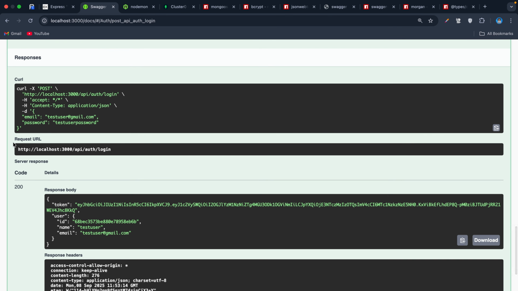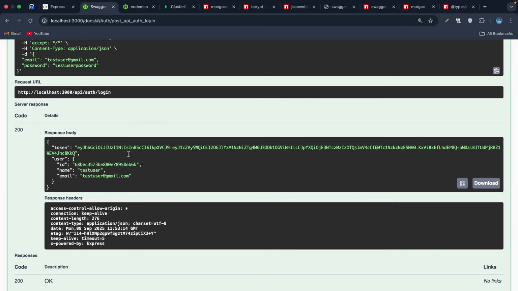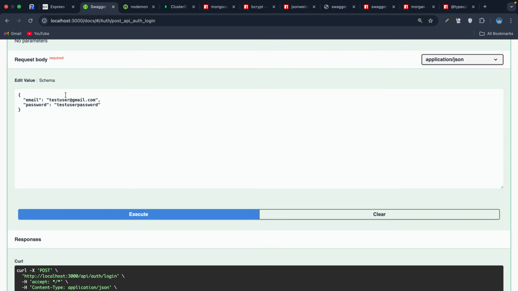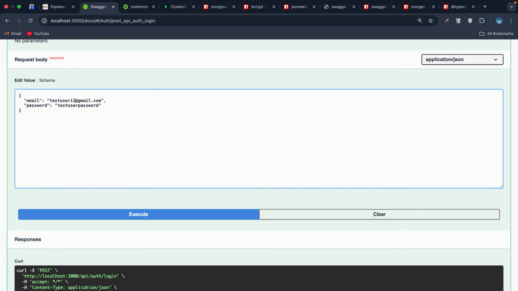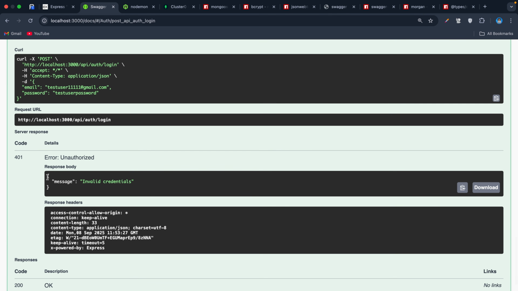And voila, we get a 200 OK response, meaning the request was successful and it returns a token. We can modify the email and see that we failed to log in. We get invalid credentials here, meaning the user authentication flow is working perfectly.